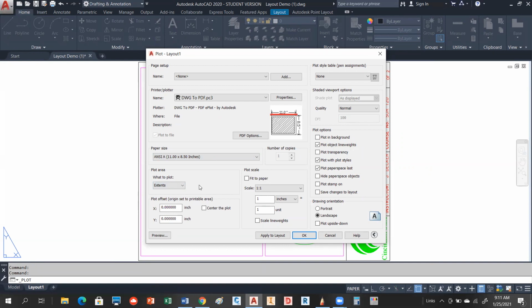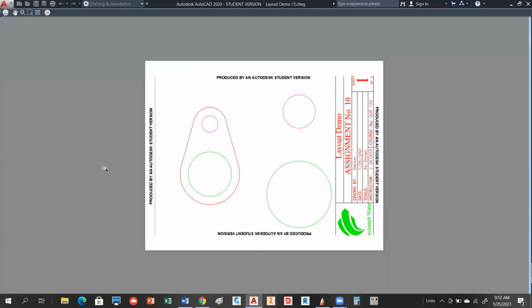Okay, extents. Now the one thing about paper space, it should always be 1-to-1. If you're not plotting properly 1-to-1, then you're not doing it right. Paper space is always 1-to-1. Never fit to paper and never any other scale factor. So I'm going to go ahead and center the plot. Sometimes it shows me that it's clipping. I'm in landscape. We're going to preview this. Yep, actually it's clipping. I'm not sure why that's clipping on mine. It's probably because of the settings on the paper.